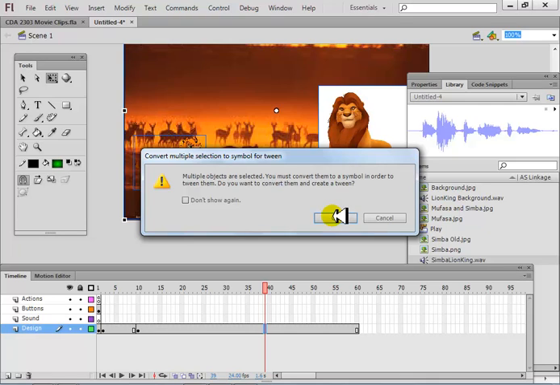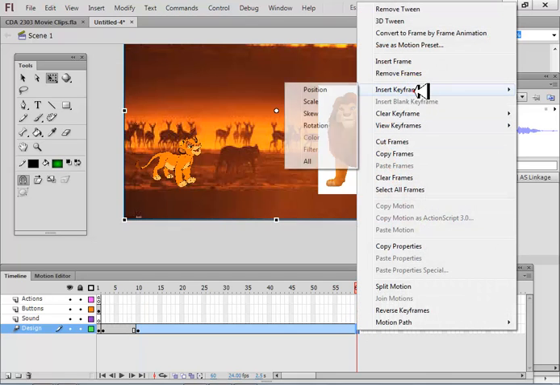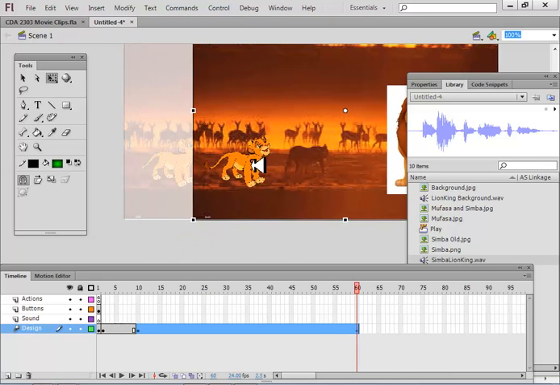If you want two objects to move closer to each other, you have to move them in two different layers, layer 1 and layer 2. But in this case, we have only one Simba moving towards his dad. Only this layer is actually being used to move Simba from left to right. So insert keyframe position, and have this Simba move from left to right.